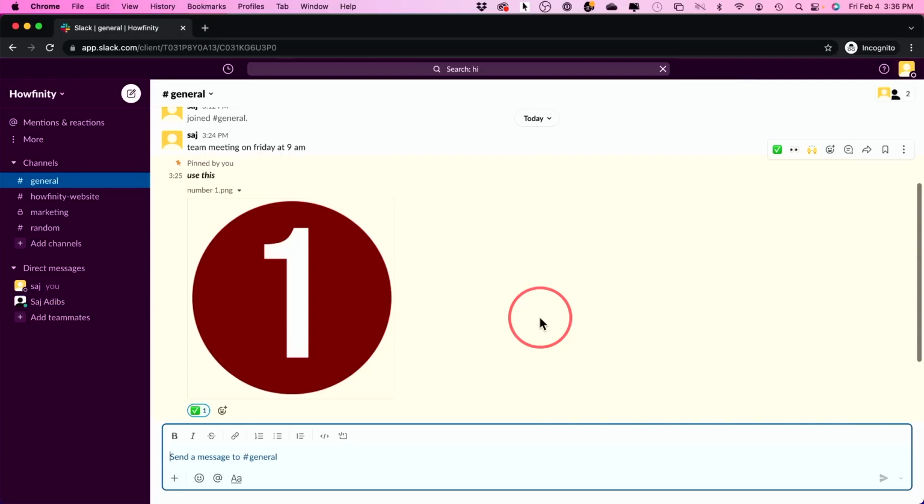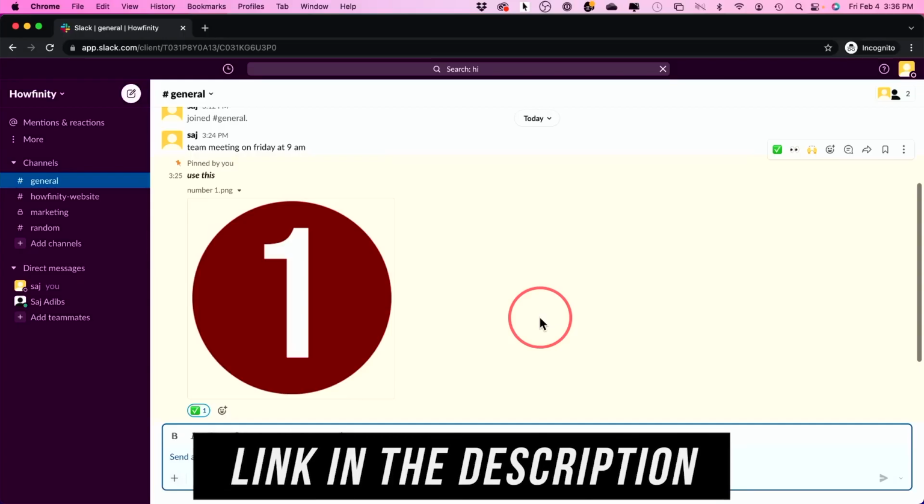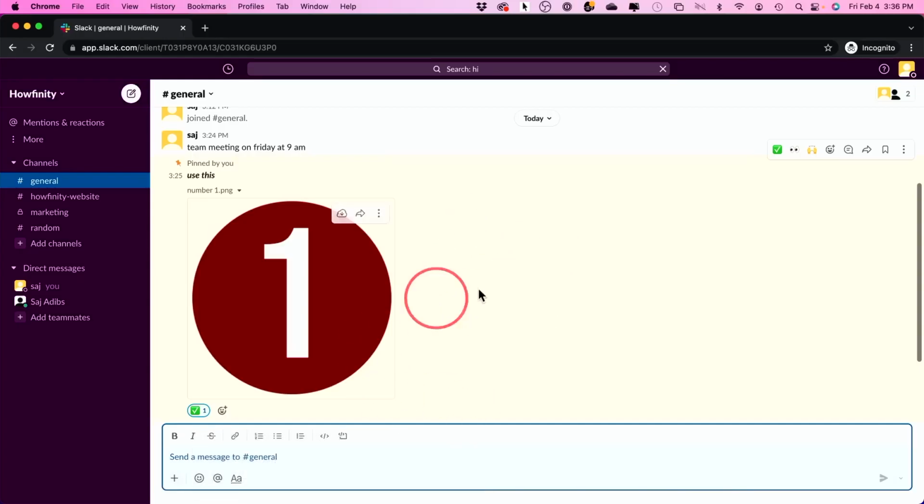I recommend watching the mobile version because this syncs up with the same account. So you could send messages on your phone, on the Slack app, and then you'll see them over here once you get to your desktop.